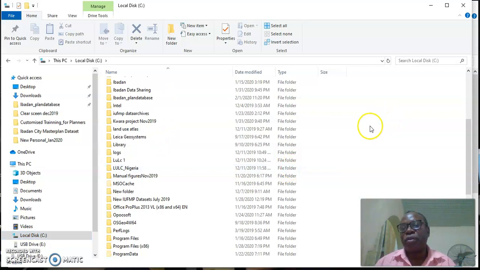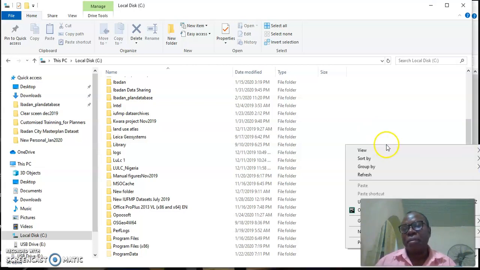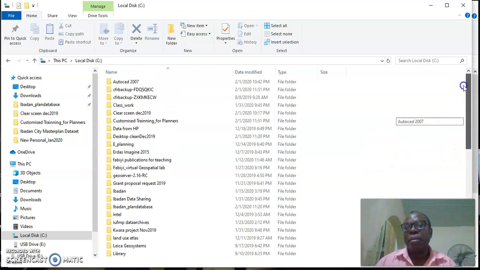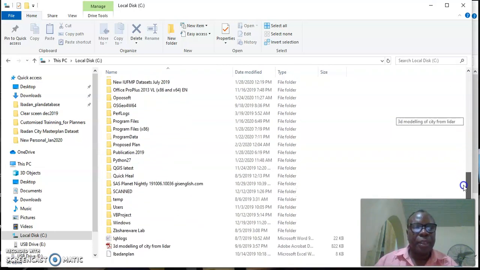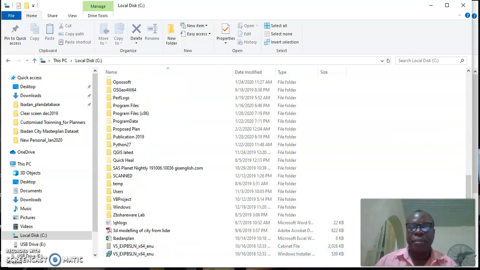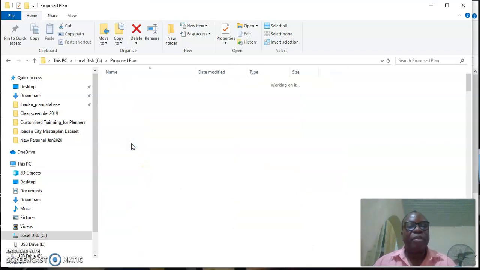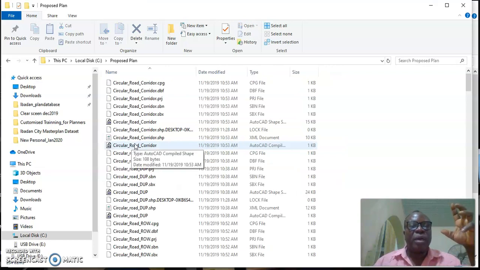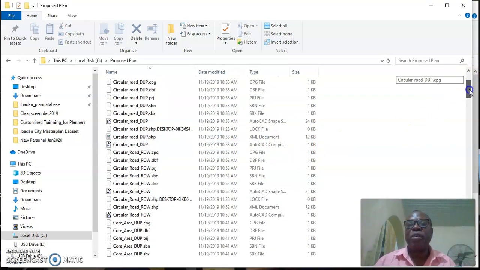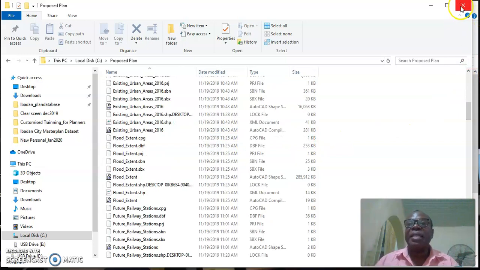Let me sort it. Okay. Where is proposed plan? This is the folder I imported from the remote data set, remote computer. Now I have this data on my system.